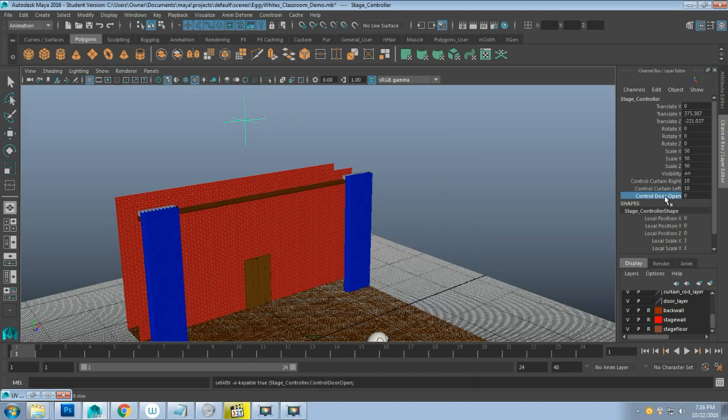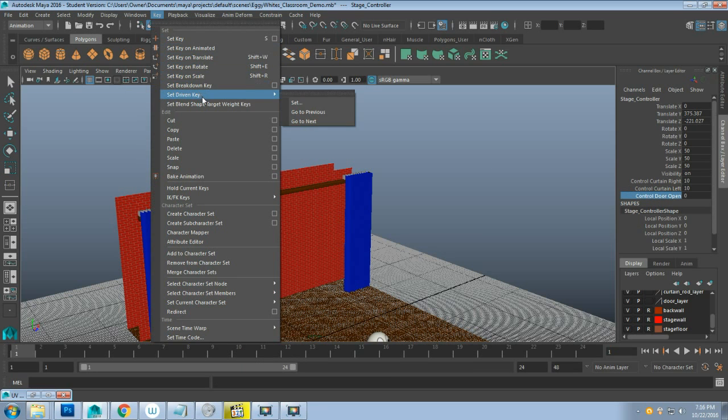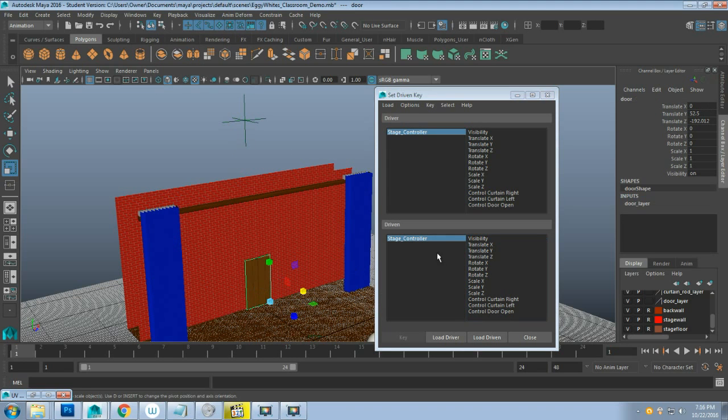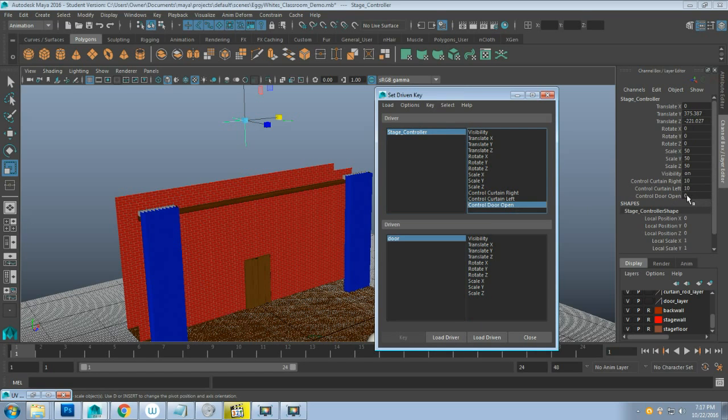Control door open. I'm going to select my object, go into set driven key, set. Remember this has to be the driver, so I'm going to load it as a driver. I will now select my door, and I will load it as a driven. And I'm going to come down to my door open. And at 0, my door will be closed.